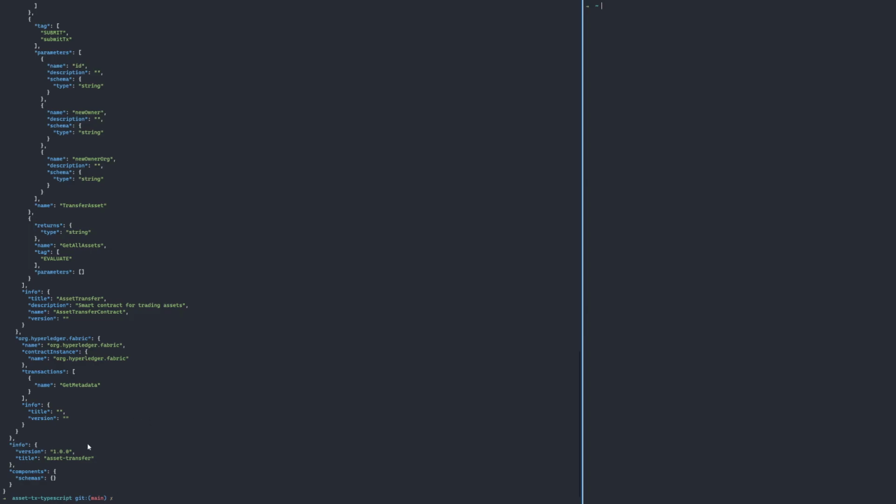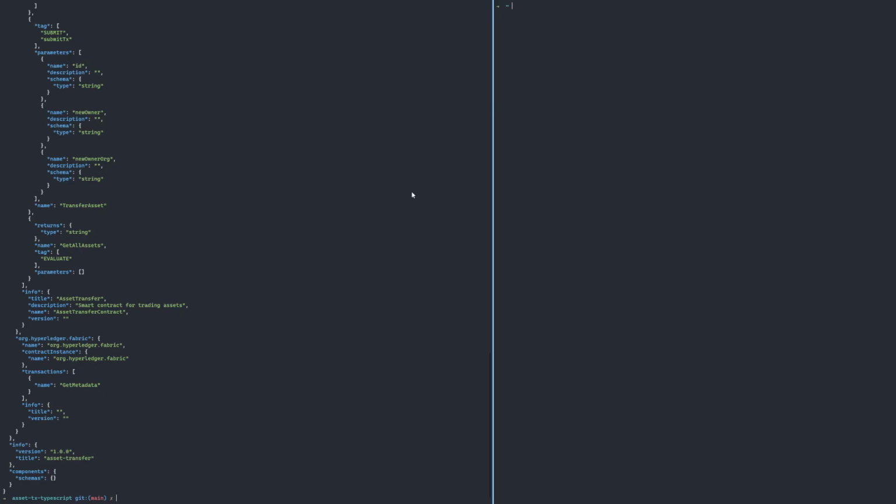And that is that. Okay, so that's the install and build section. The next section is we actually need to start some form of Fabric to connect this to. But I will come back to that in a minute. So let's go back to the terminal.